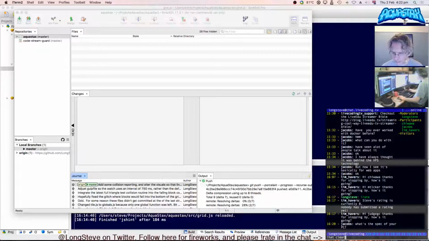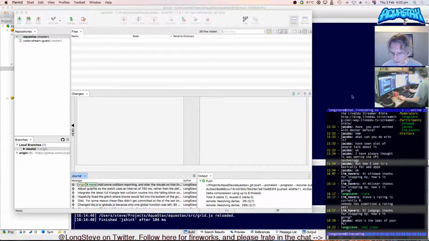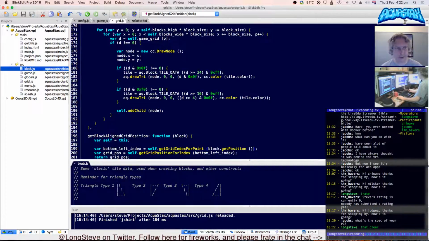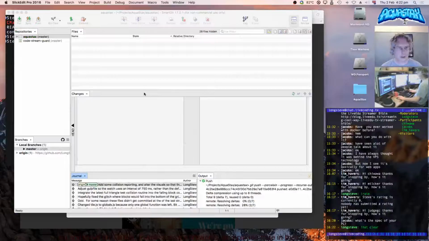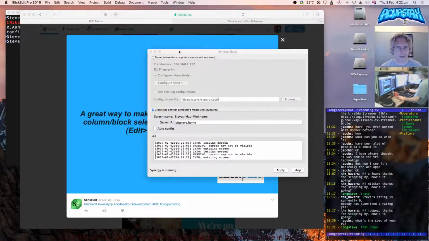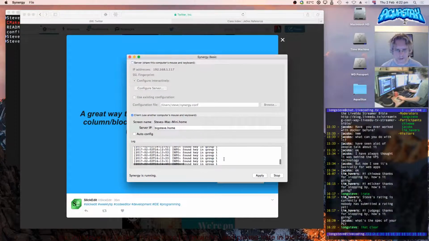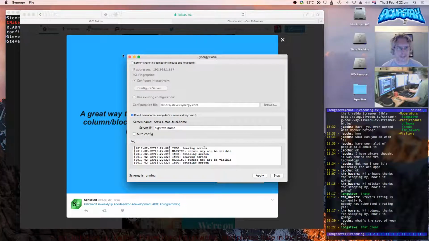Not sure what happened there. Something appeared on the chat window, and it hasn't actually shown my Synergy window. Never mind. Close that. Oh, there it is, sitting there. Yeah, it doesn't do much. It just sits there all the time.